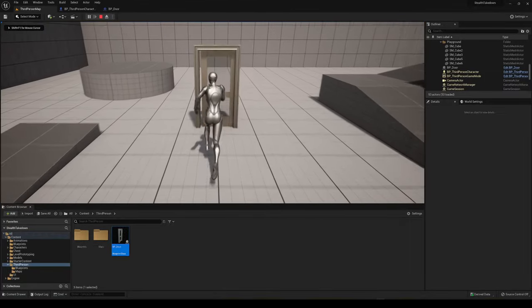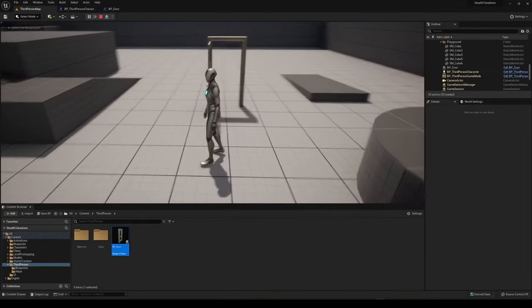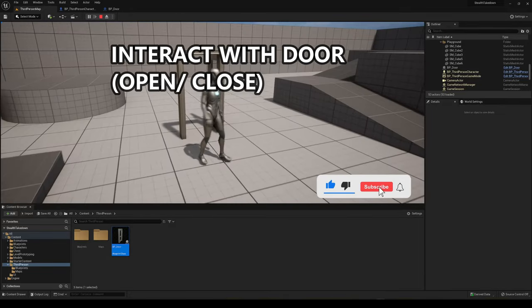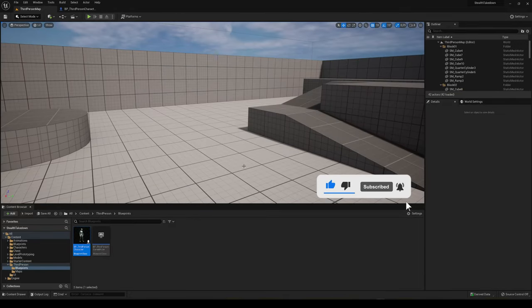What's up guys, welcome to a new Unreal Engine 5 tutorial, and today I'm gonna show you how to interact with a door, how to open it and close it. It's gonna be a very easy video to follow, so let's get started.